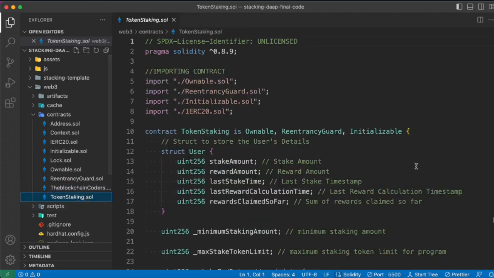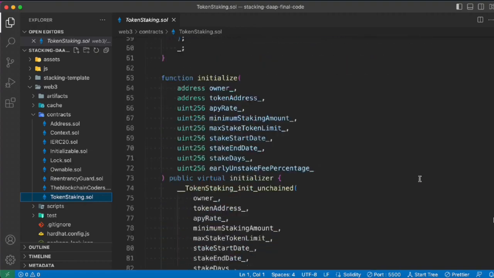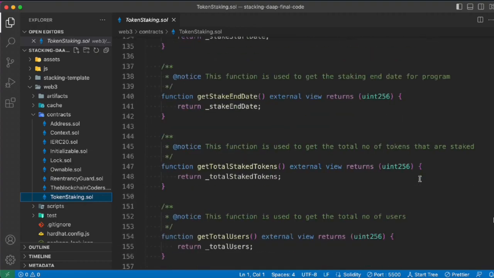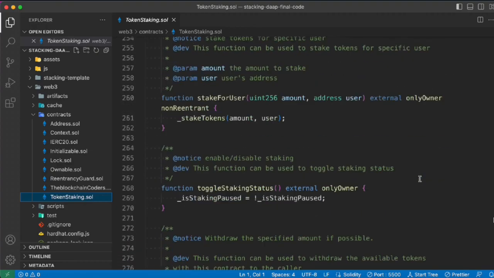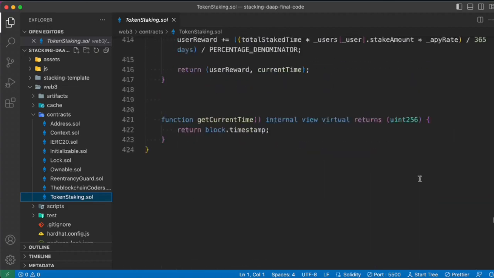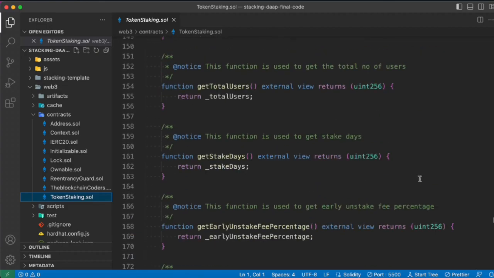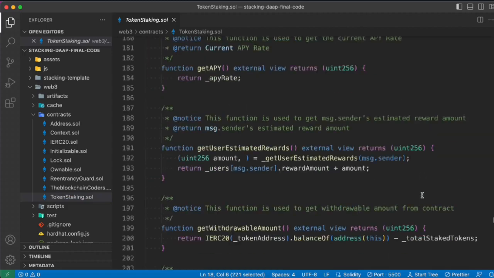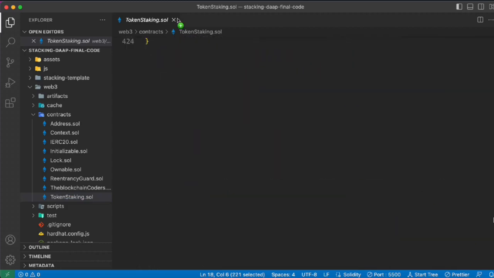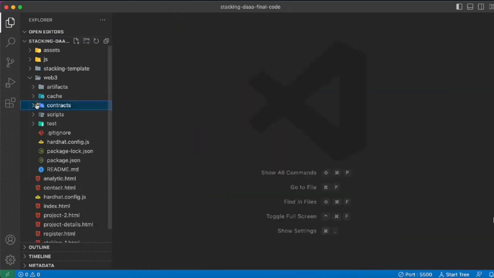And this is the main contract, the staking one. You can see it's pretty huge. We have a lot of functions, a lot of things are going on. You can see how easily we have staked the contract, but it's not that simple. There are tons of things happening, tons of calculations happening inside the contract, and then we are allowing the user to do that. So that's the entire contract folder.